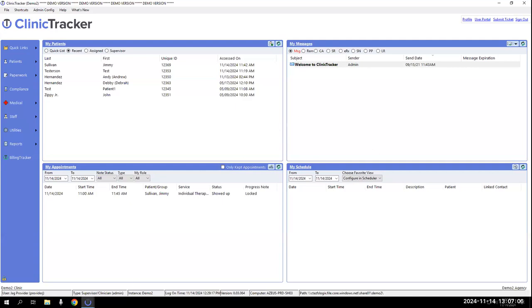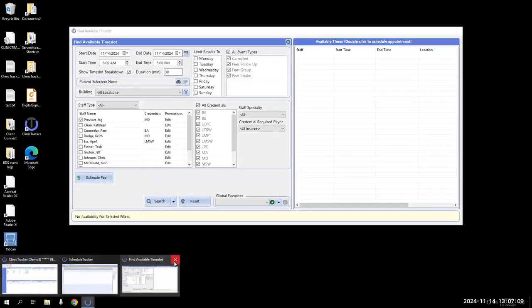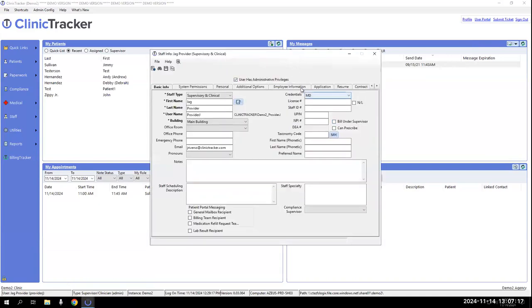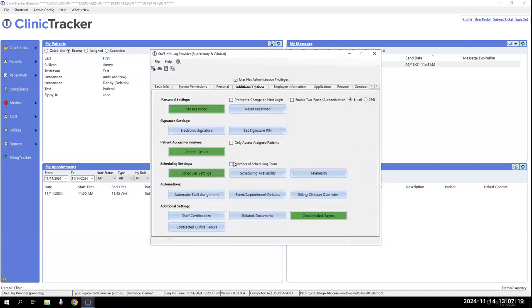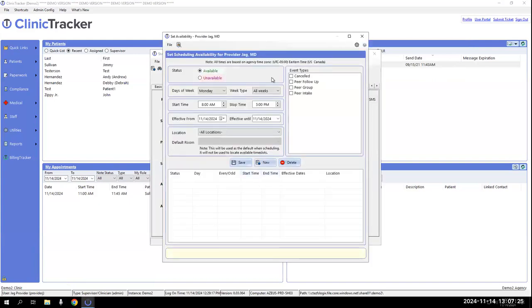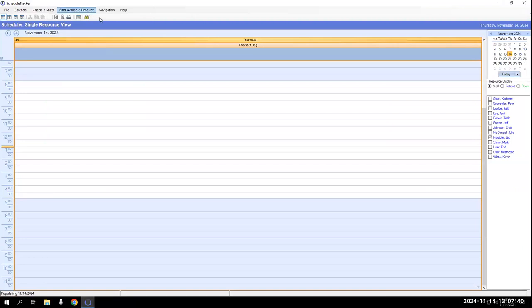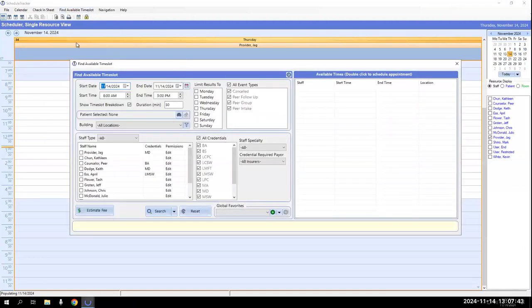So the next thing, because we're talking about the staff info record, we'll go back to that. One of the other changes we've made is, I'm not sure if everyone is familiar with this particular concept in ClinicTracker, but we have the scheduling availability. This is where you can tell ClinicTracker when a specific provider is available or unavailable to schedule events on the scheduler. If you've never seen this before, it works hand in hand with the find available time slot here on the scheduler.